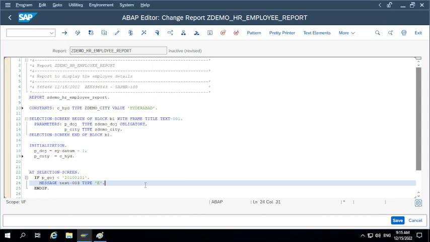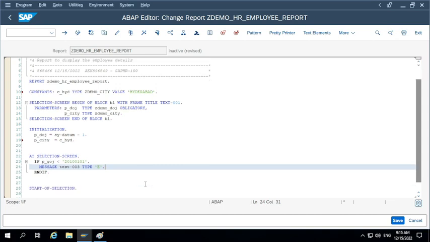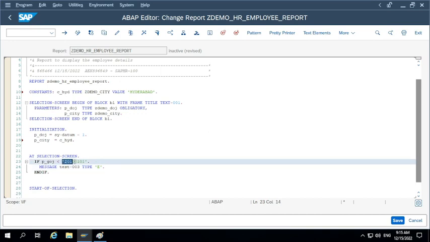Tell me, is there any hard coded value in the program? No? Then what about this? Dates. Is it not a hard coded value? Yes, right? It is also a hard coded value.